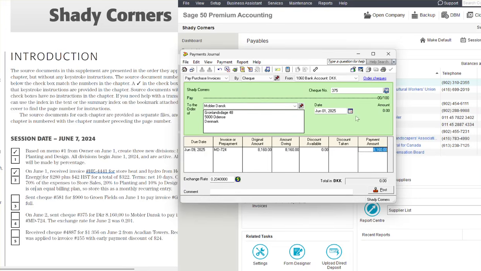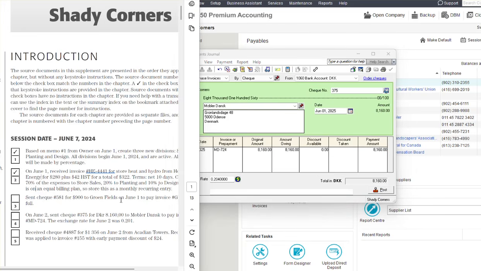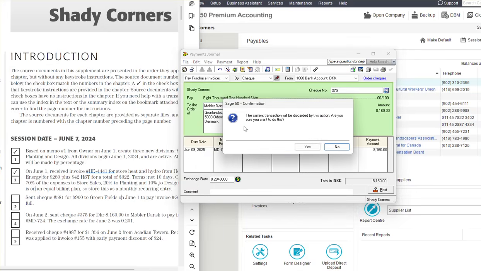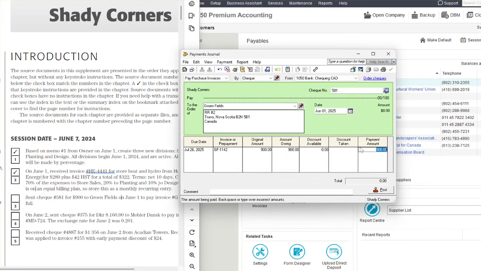And I'm gonna click no, we're paying, sorry, no, we send a check to a different company. I went into the next one. In this case, it is Grown Field. Do you want to disregard? Yes. And it is for 900. The date is June 1st, and the check number is 581, and we tab it somewhere else.